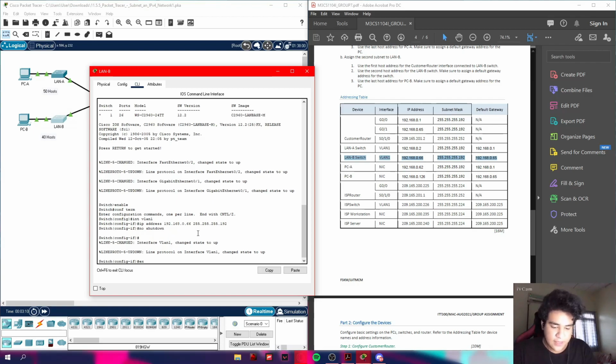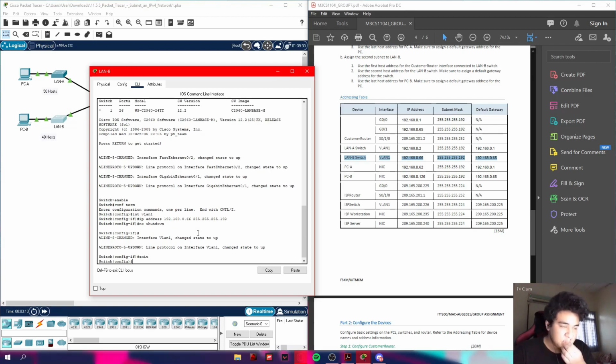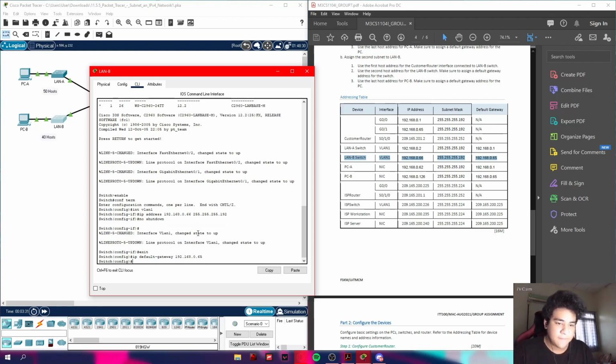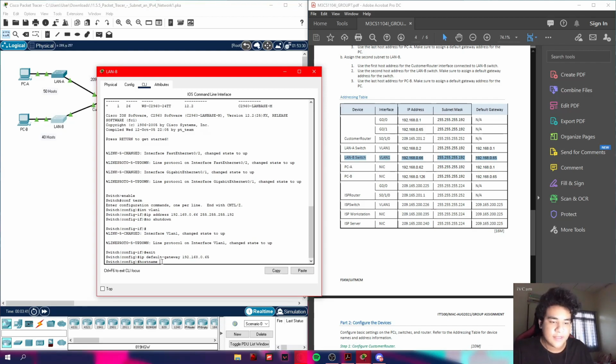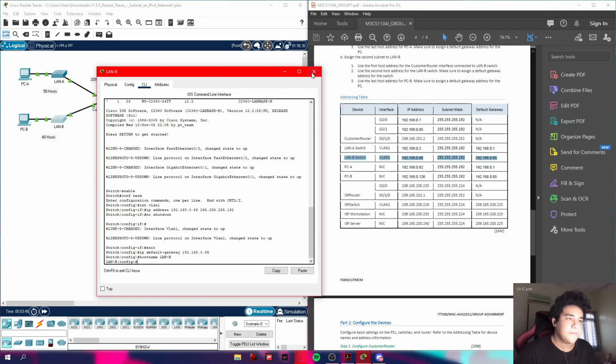Okay, after that, exit, and then you have to input the default gateway for LAN B switch. So ip default-gateway 192.168.0.65, and then host name for LAN B, make sure it's the same as here, it's case sensitive, LAN B.